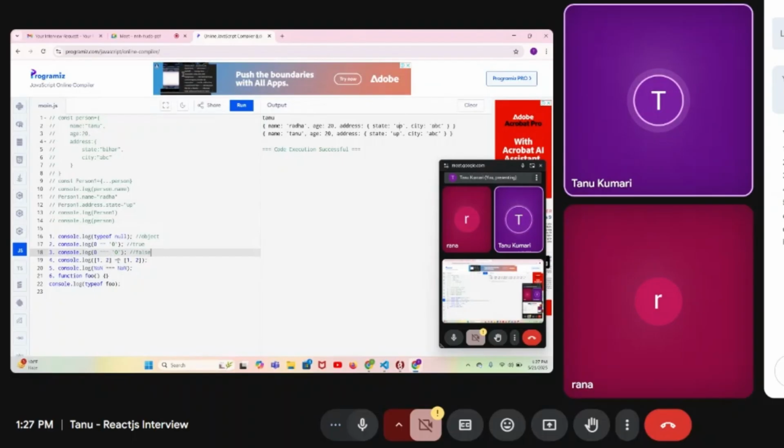And like [1, 2] and [1, 2]. I think it will also give false, because in the case of arrays, even though the value is the same, they point to different addresses. So they are not the same in this case.